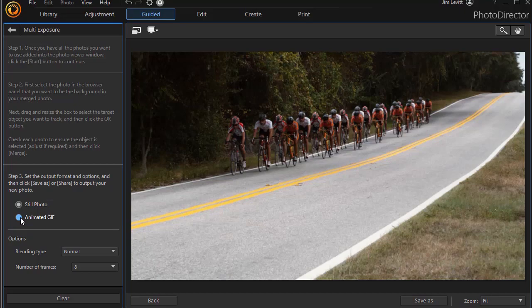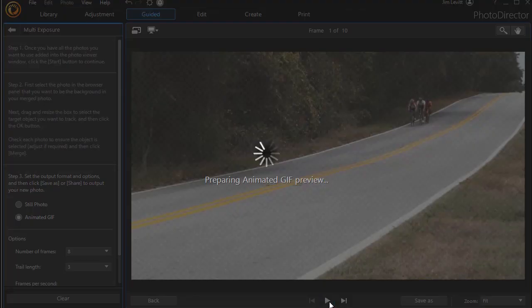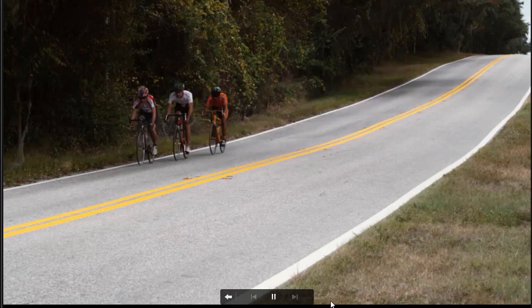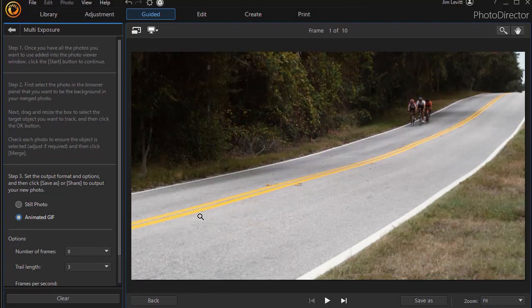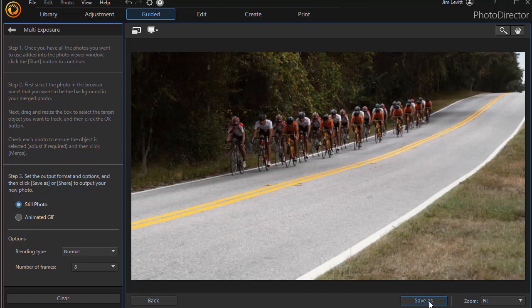So I can do either still photo again or I can do my animated GIF. Let's render that and see what this one looks like. Yeah, that works pretty good. I like that one better, even though it's shorter. So you can use this technique, and when you're done, either as a GIF or a still photo, you can click on Save As, and then it'll take you to your file system, and you can give it a name and put it wherever you want. But that's an easy way to take a video clip and find the frames you like and make a multi-exposure photo or an animated GIF out of that in PhotoDirector 365.